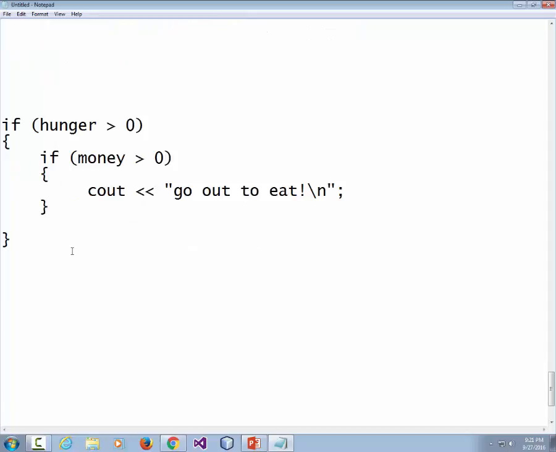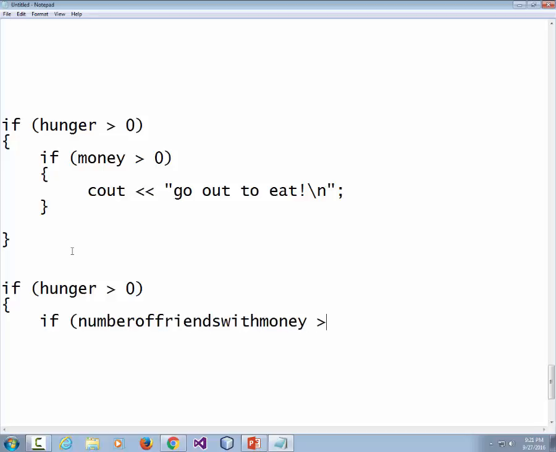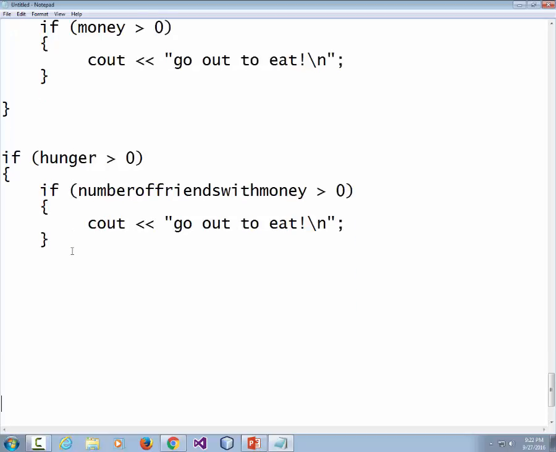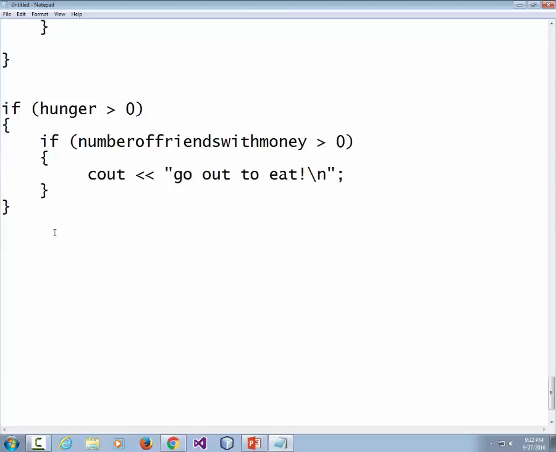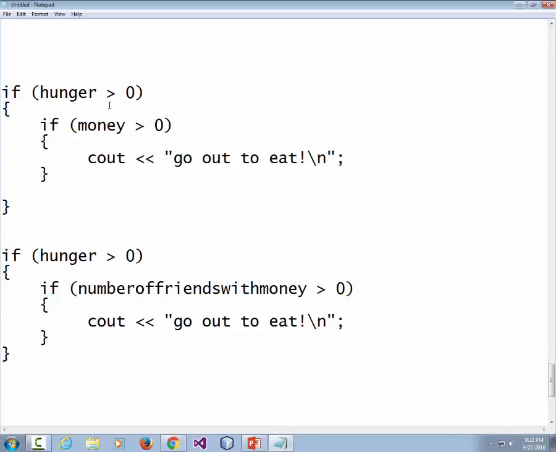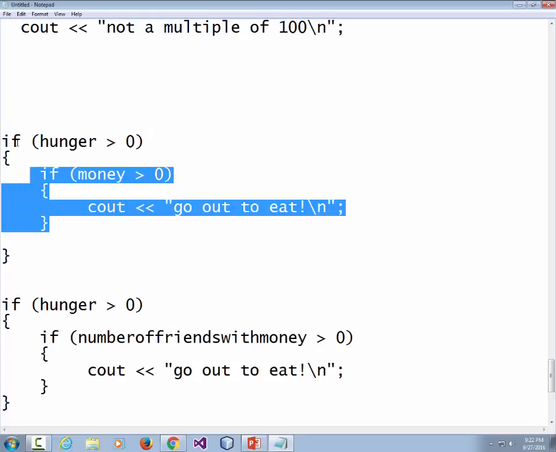We could write this another way. If hunger is greater than 0, and we could do if number of friends with money is greater than 0, go out to eat. You're not paying for your friends to eat. No, they're going to pay you away. Yeah, these are silly examples, obviously. But a nested if is when you put one if inside the body of another if.